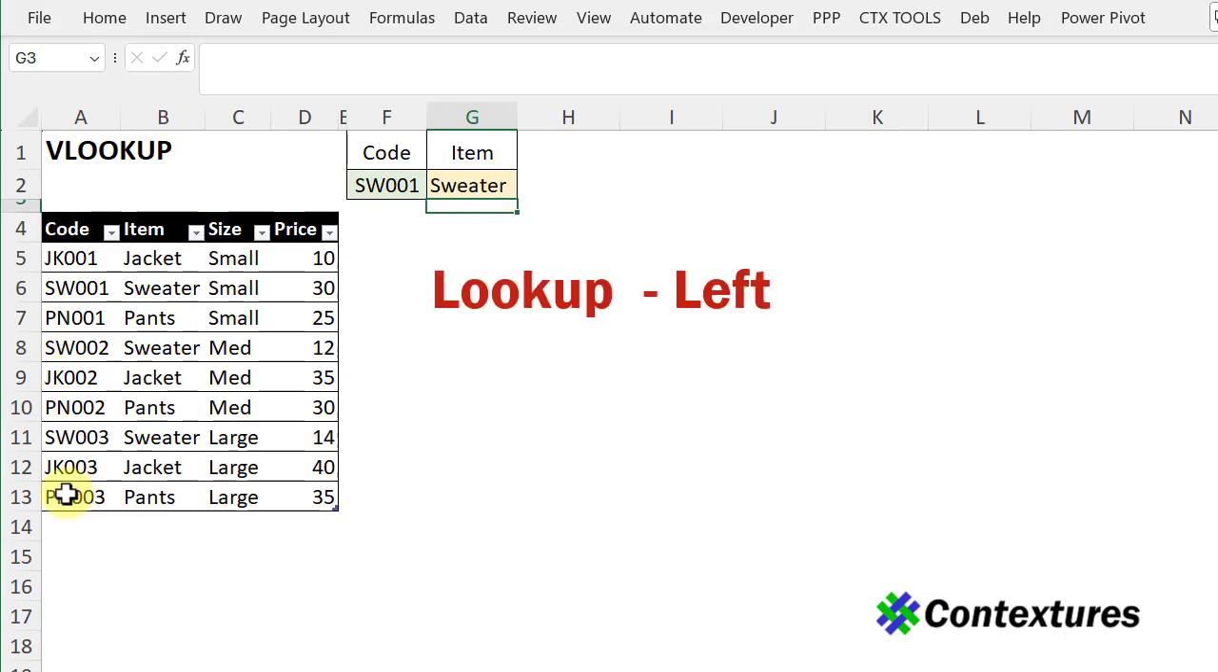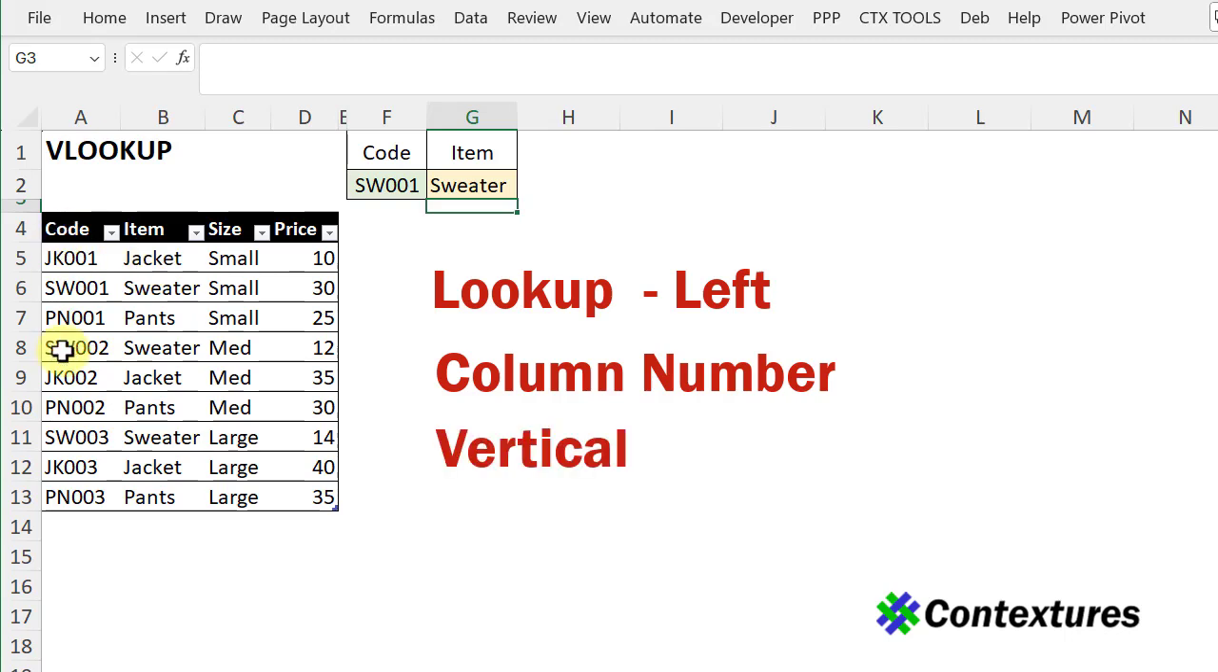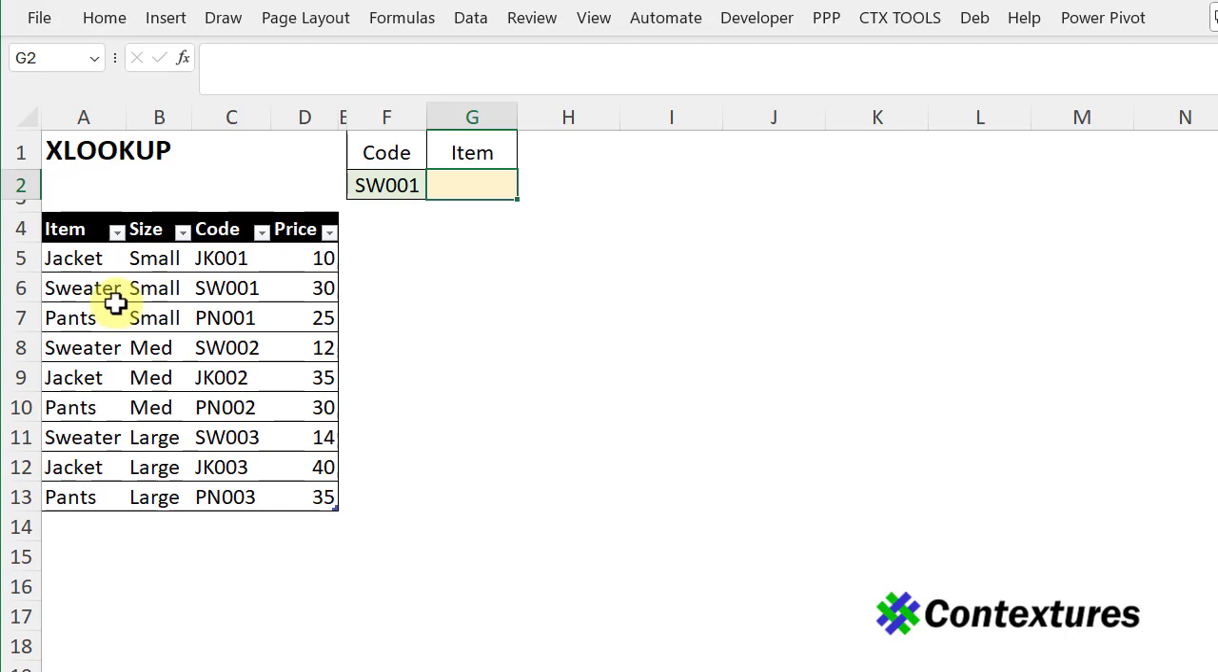But the code has to be at the left. I have to give it a specific number, and it can only look vertically. Now we'll look at XLOOKUP and how it's easier to use.